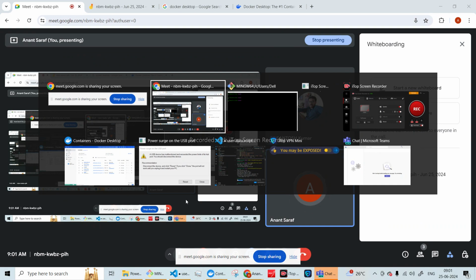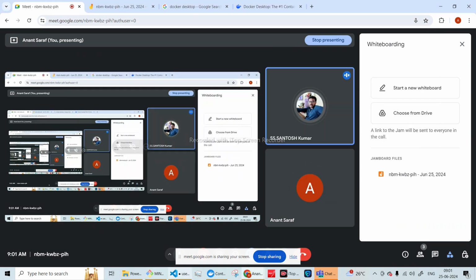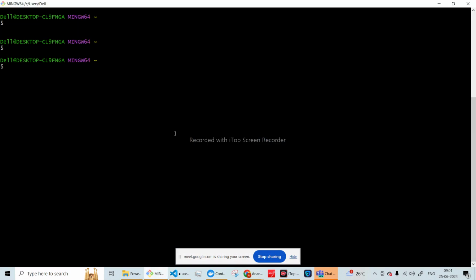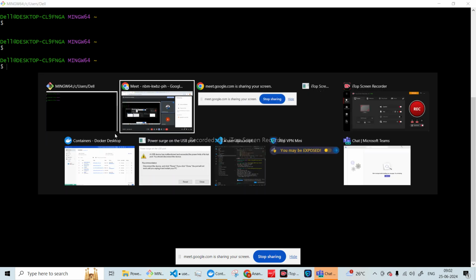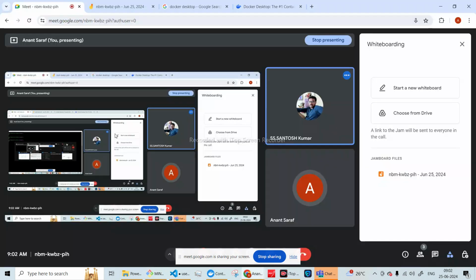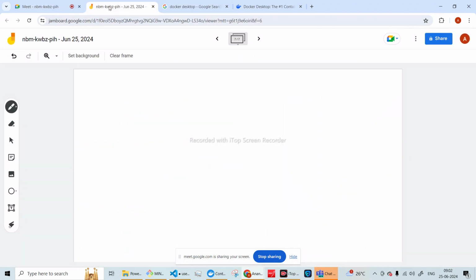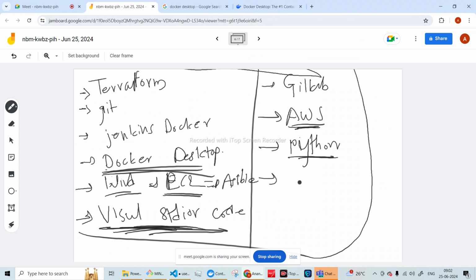Okay, so now you should be able to see. This is the Git Bash, and you should note it down, like you will need Git Bash as well. So at this point, we will write down Git Bash.